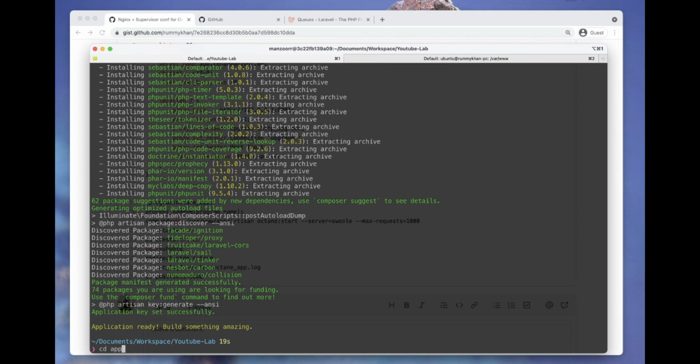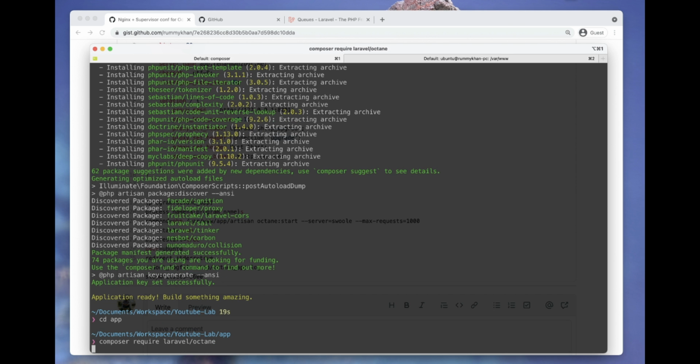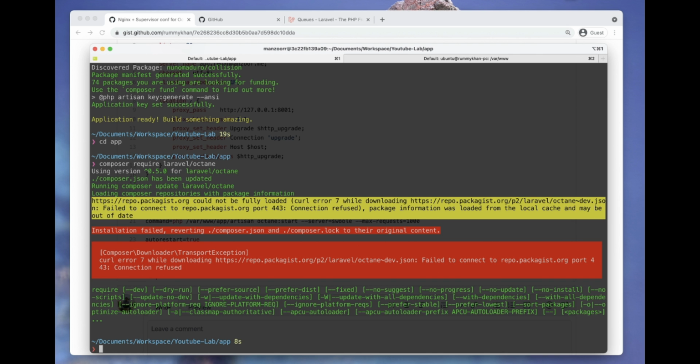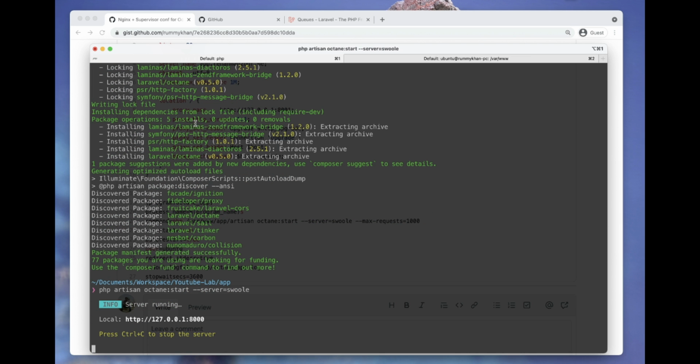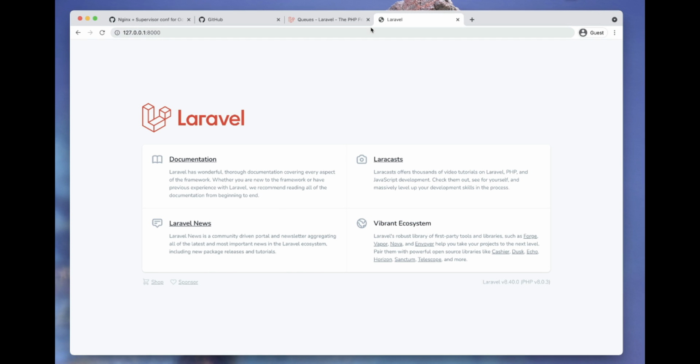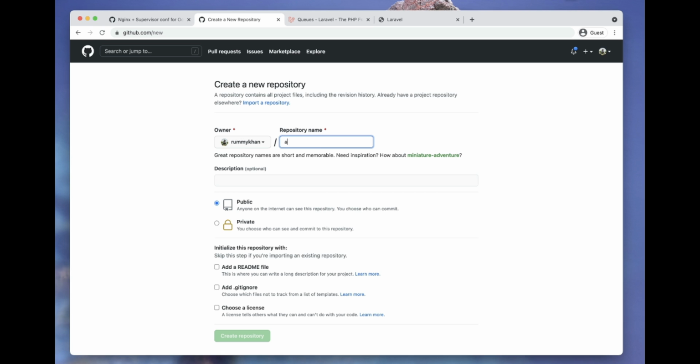And let's go ahead and install Laravel Octane into our app. Okay, so we got our Laravel Octane application. Let's go ahead and run this application. Let's check it in the browser. So we have our application running. Cool, we got the Laravel welcome page here, and let's go ahead and create a new repository here, and we'll deploy this application there.